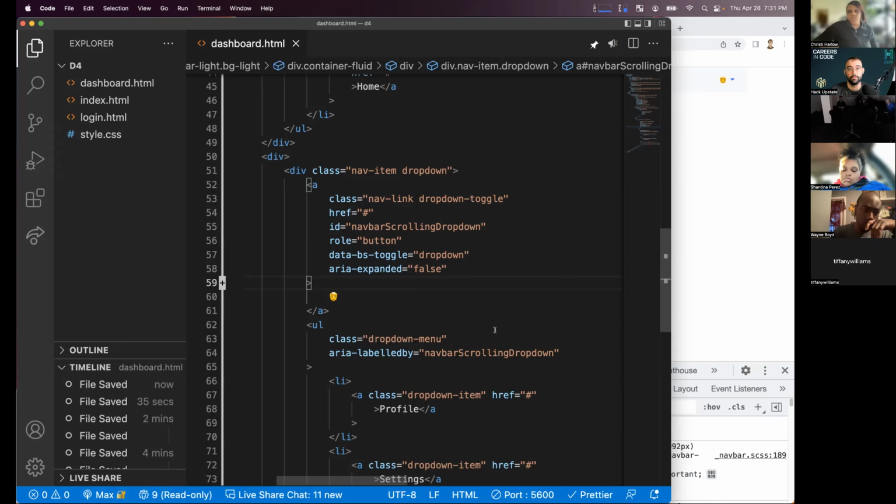Oh, that is super cool. Can you tell me that one more time? Command Control Space.